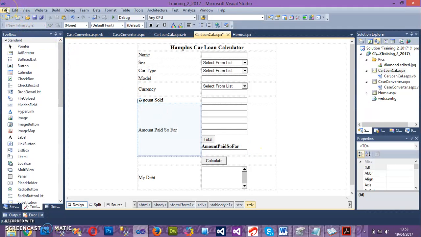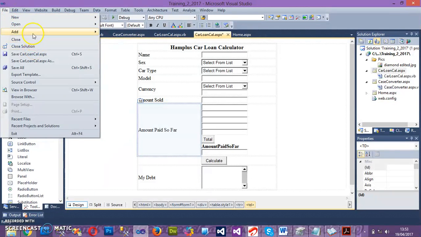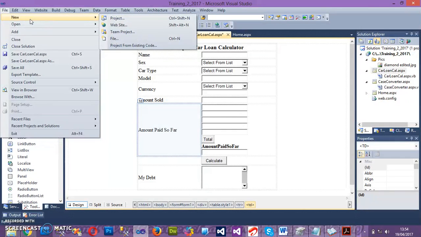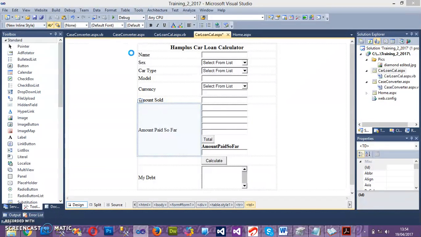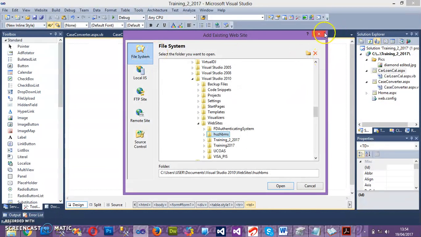Create a new page, a web page. I go to File, I go to New. Since I'm adding a component to this, I'll go to Add Existing Website. Okay, it shows me this option. This option is when I want to add an existing website to the present website I'm doing.